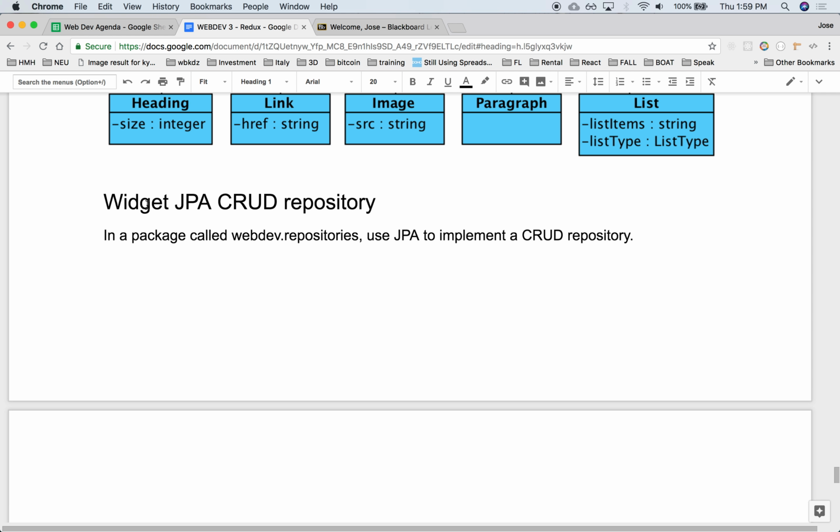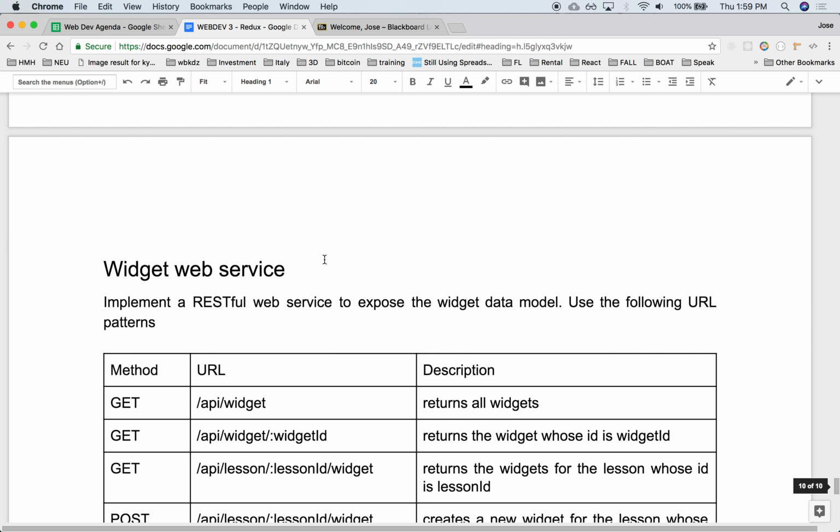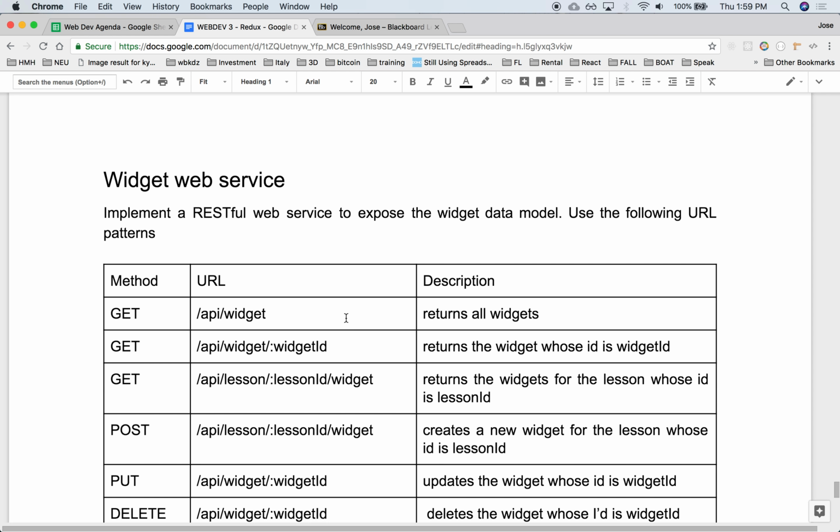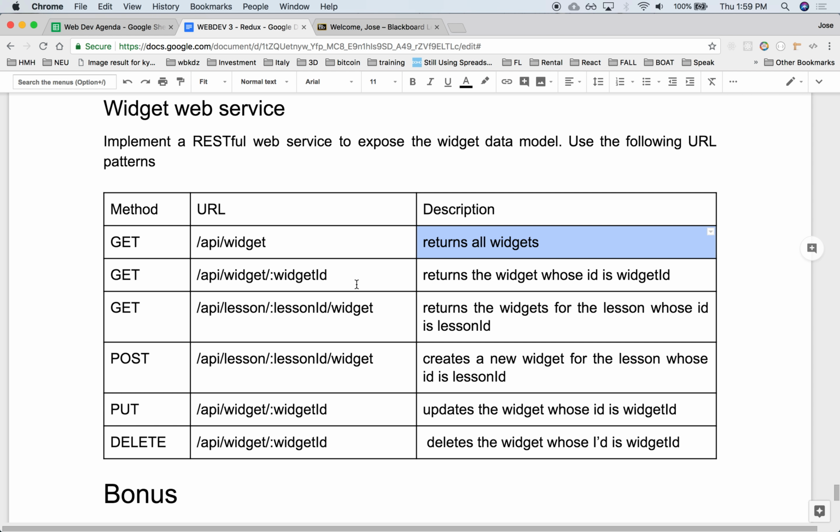Right, so there should be a widget JPA CRUD repository, and there should be a web service that should allow you to retrieve all the widgets, to retrieve a particular widget. It should allow you to retrieve a widget for a particular lesson. This is if you are an undergrad, right? If you're a graduate, then it should be for a particular topic. If you give me the topic ID, I can give you the widgets in that topic. Yes?